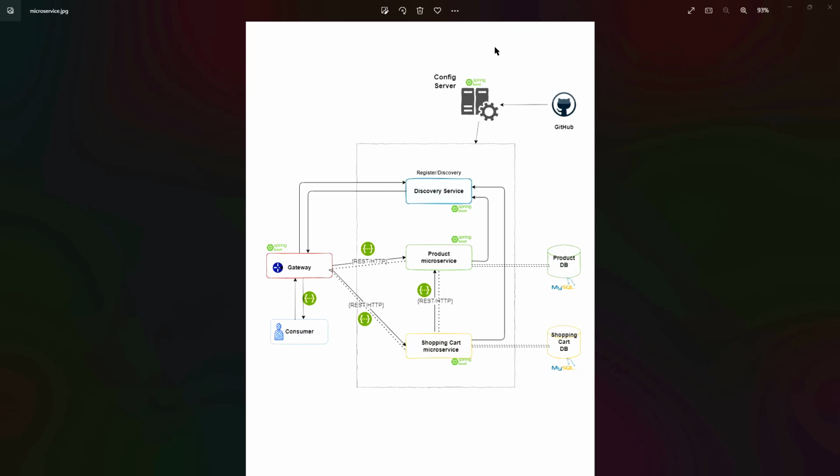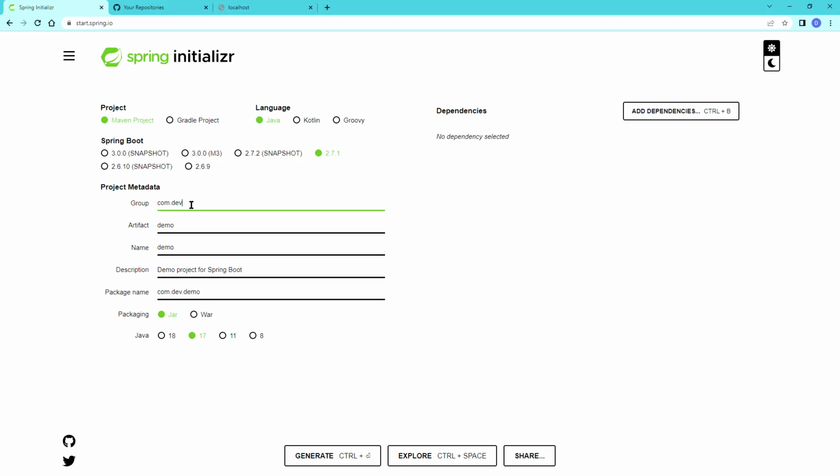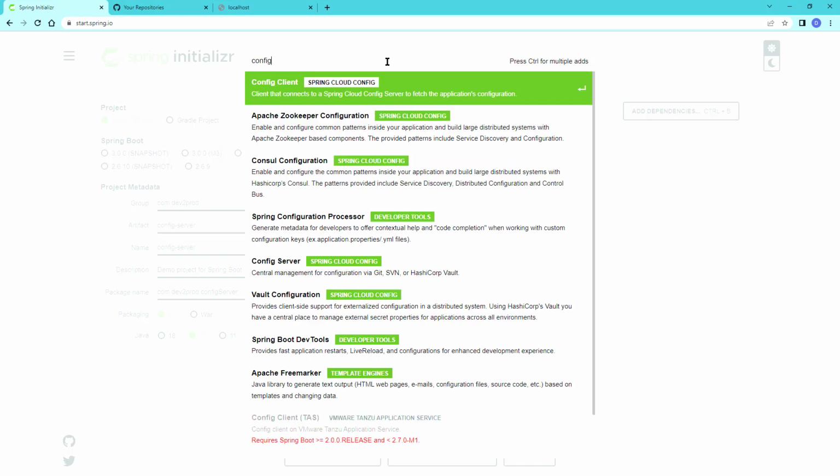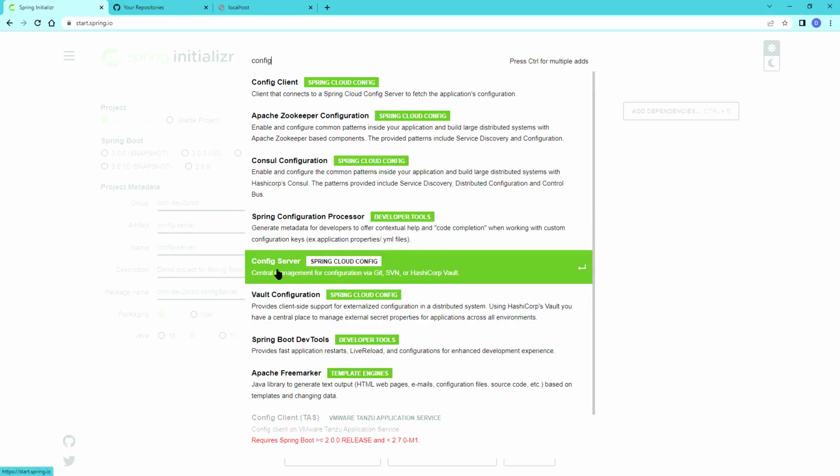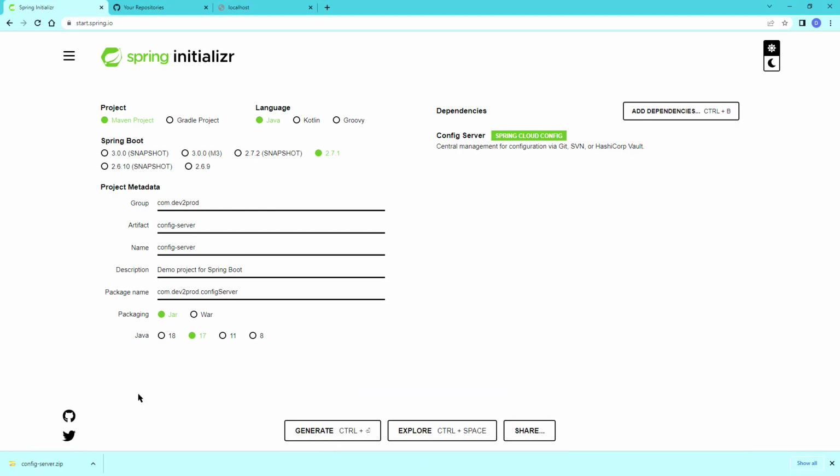Let's go ahead and create this configuration server. We will also create the GitHub repository, and integrate this configuration server into our microservices. For group I will keep it Dev2Prod. The artifact I'll say config-server, and the package I will say config server. For dependency, we type and you can see we have this Config Server dependency, so we will use it. That's it, generate. Let me import this project into my IDE.